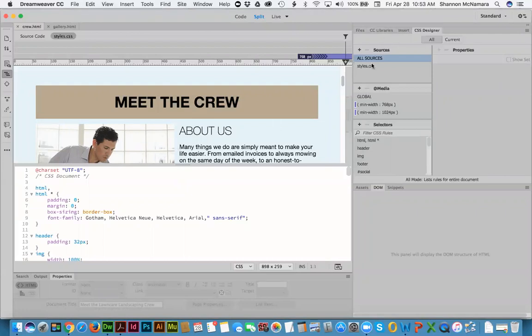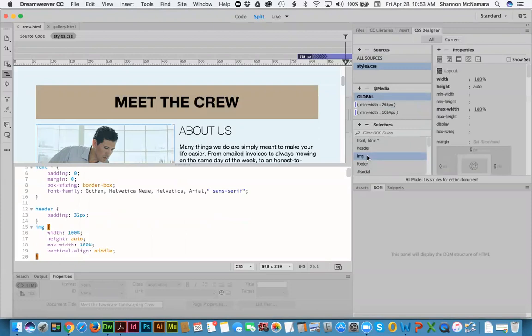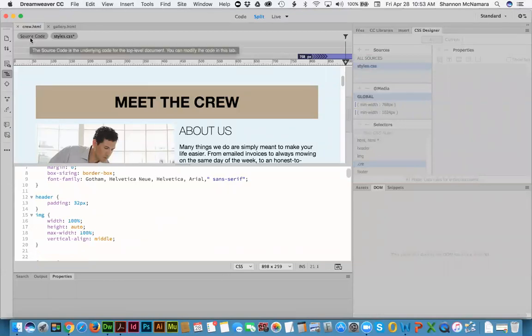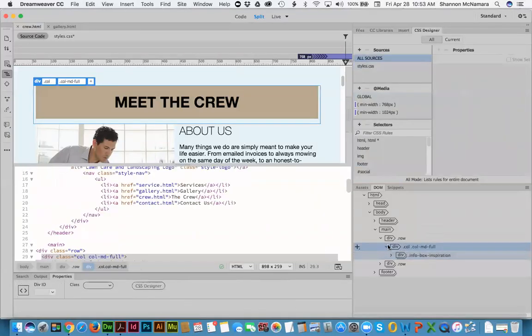All right. In your style sheet, under global, what I want you to do is you can select the image tag. We're going to add a selector under the image tag, and we are going to name it .crew, which, wait a minute, hold on one second. Whoa, don't do what I did. I just typed in some random thing. I don't even think I have anything named crew. Hold on one second.